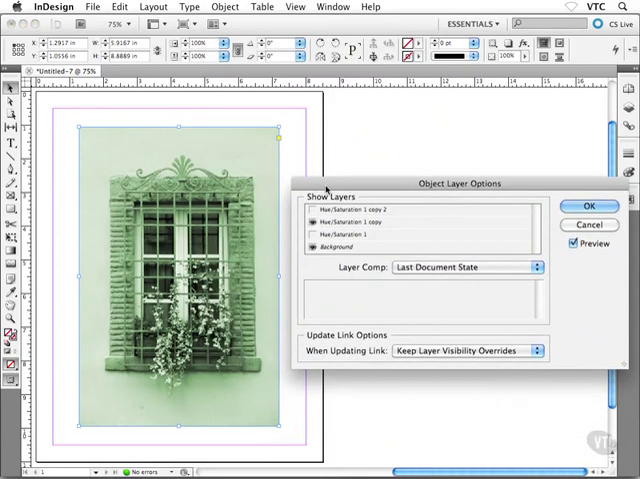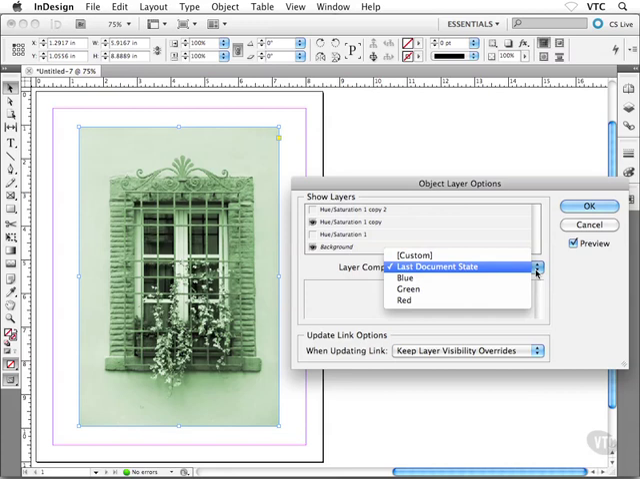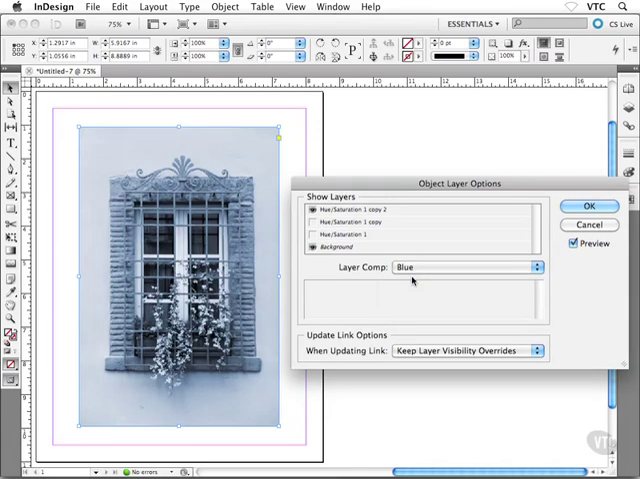There we go. Okay, so what I see inside the object layer options dialog box, about halfway down, we have layer comp, and layer comp is set to last document state. I'm going to drop that down, and what I see inside this list is a list of the layer comps that you and I had saved, or I guess created, back in Photoshop. So I could say, hey, show me the blue. I don't remember the blue. And I have preview turned on there over on the right-hand side, so right away I see the change inside InDesign.